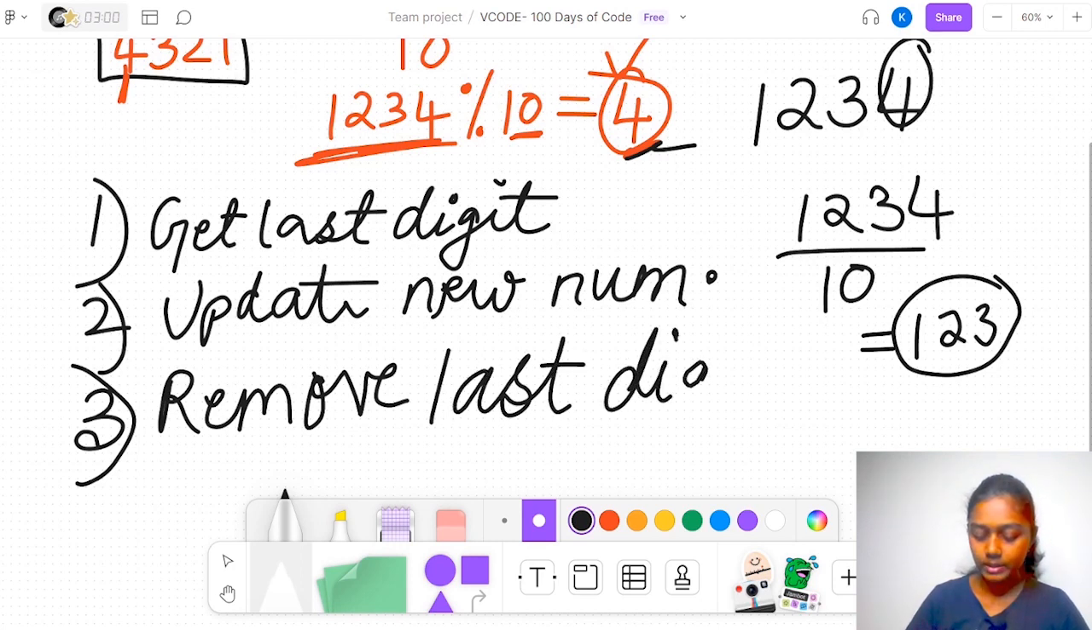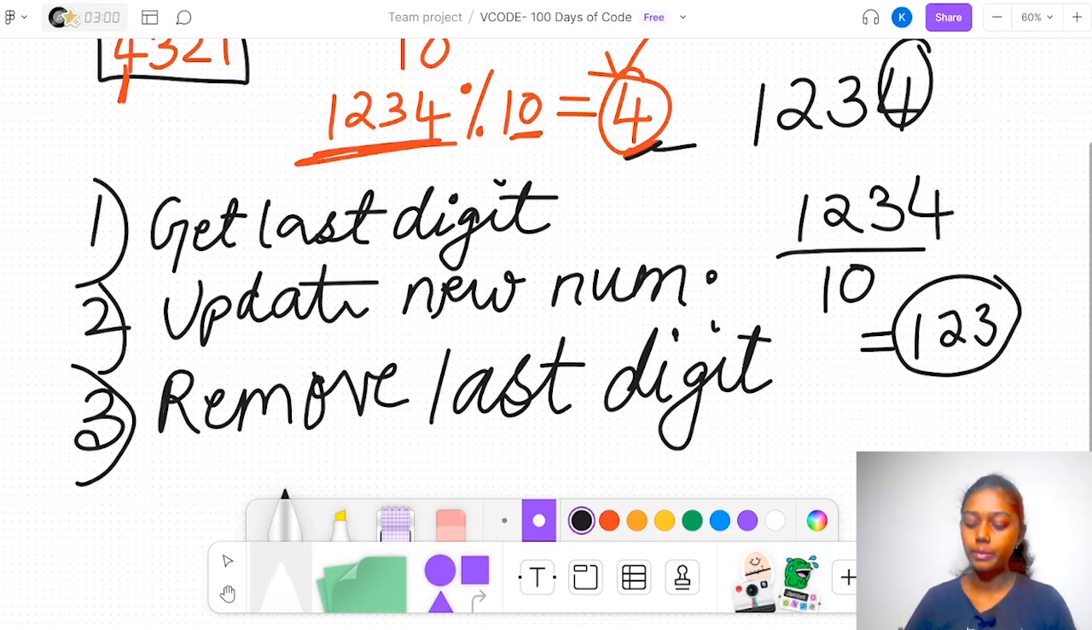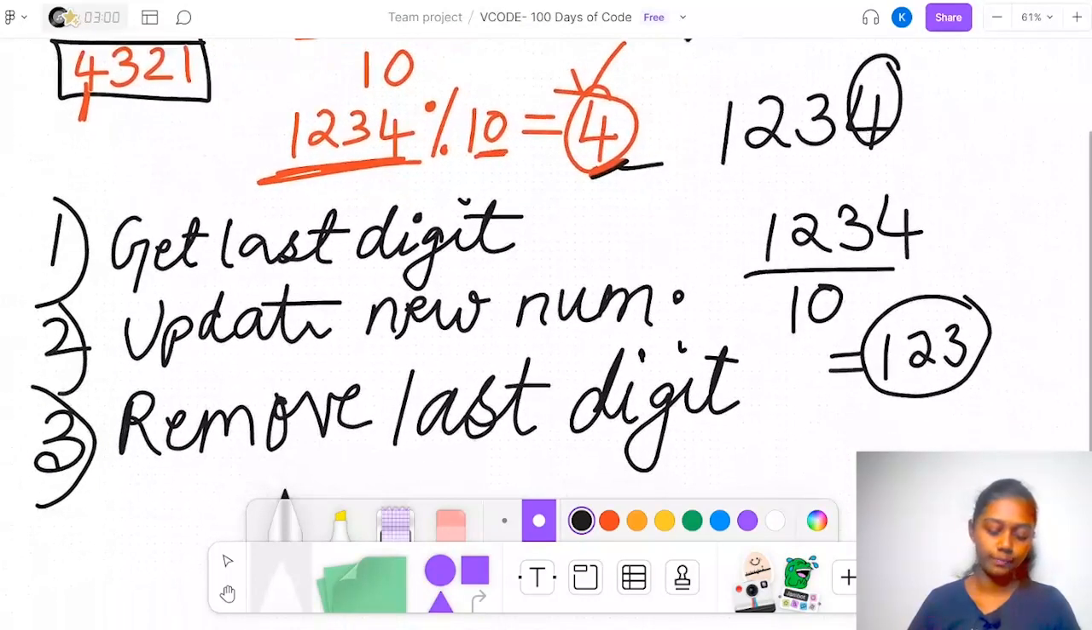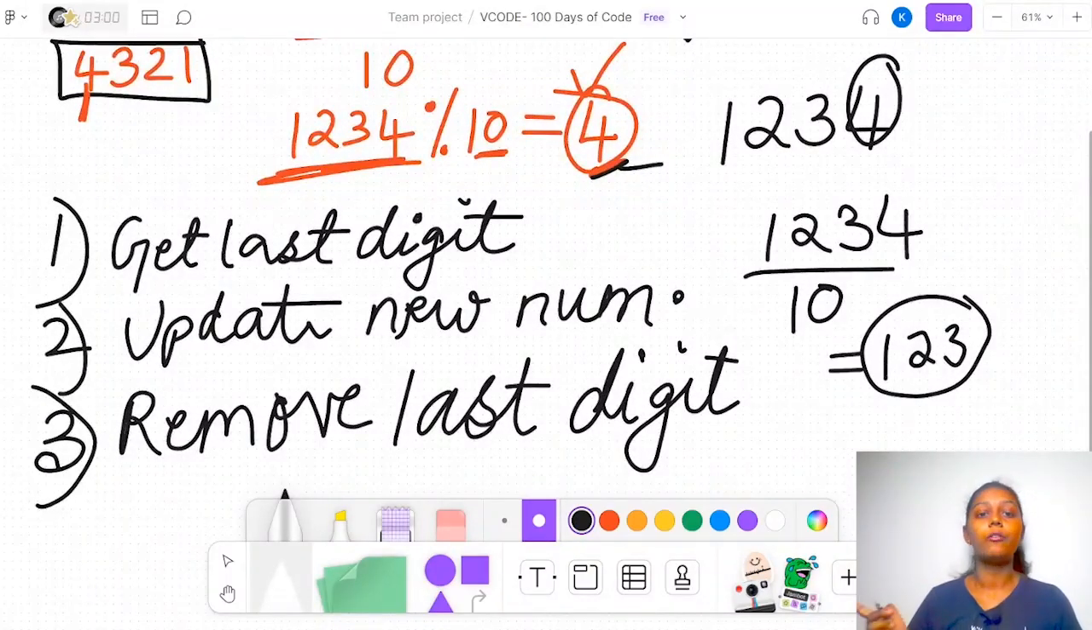And these 3 steps we have to continue until this number becomes 0. That is, even we will remove this 1 and it will become 0. So we have to repeat this until then. So this is the algorithm we have to follow. We have to get the last digit, update the new number, and remove the last digit. Simple. So let's see how we do it in the code.